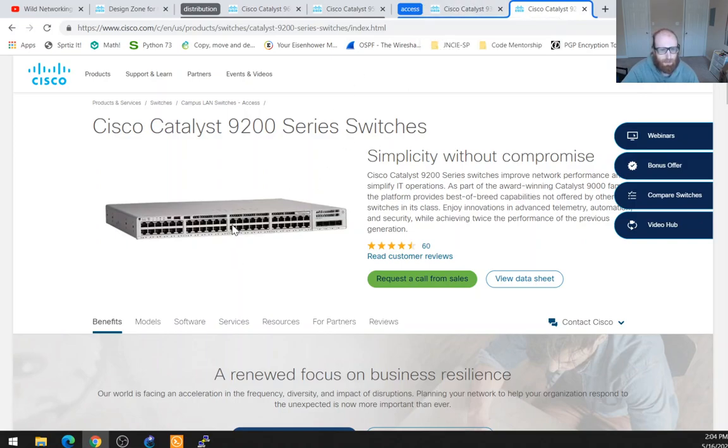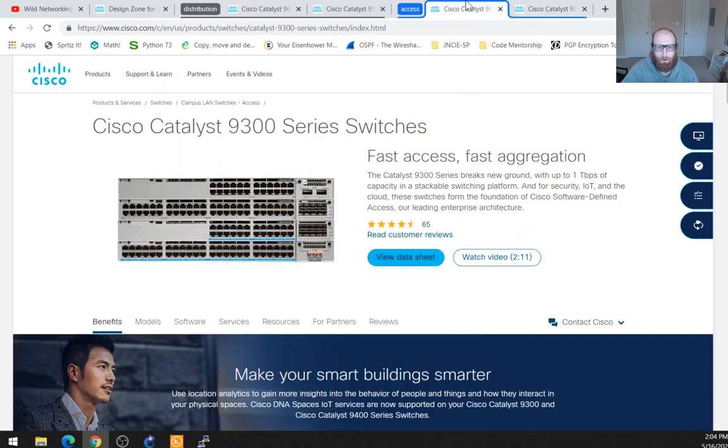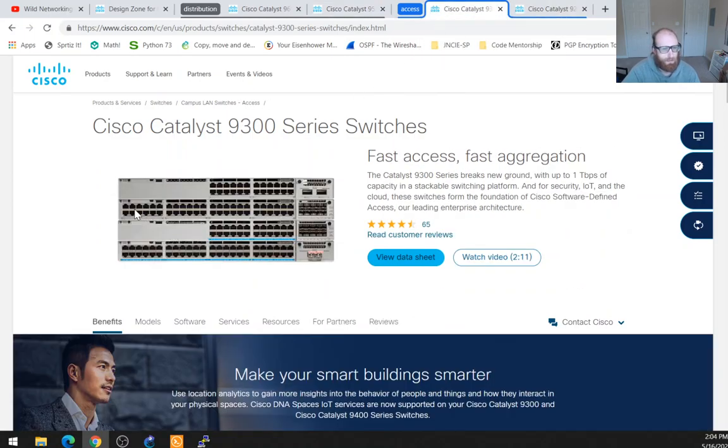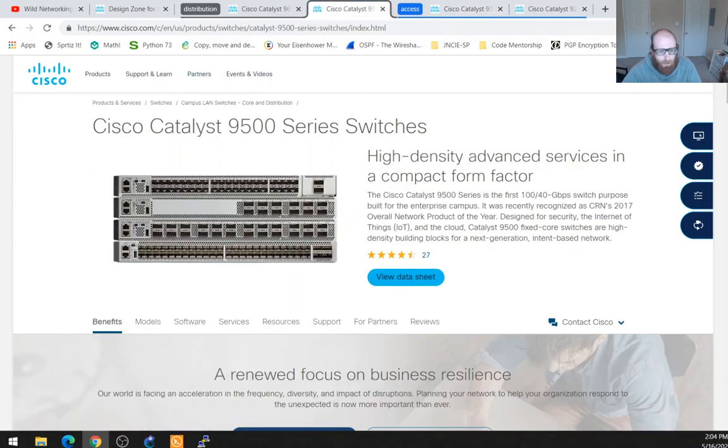So here we've got 6, so we've got 12 times 4, and here we've got 1, 2, 3, 4, 5, 6, 7, 8 times 2, so 16, 32. So we've got 40 ports on here, and here we've got 24 times 2, so we've got 44 ports. We do have extra ports on the access layer than on the distribution layer.